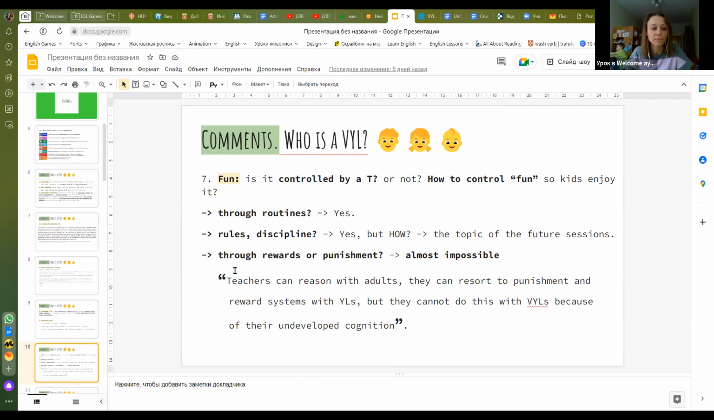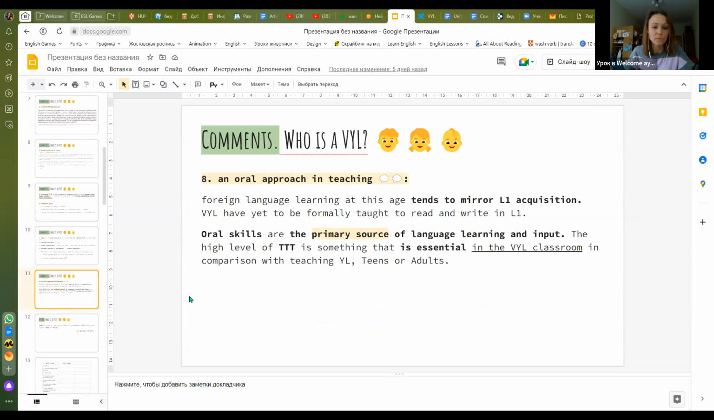And you can control them easily as they have undeveloped cognition, yeah? Yes, as we mentioned, listening skills are one of the main in these very early ages, right? An oral approach in teaching is essential. They repeat everything you say, everything you mime.